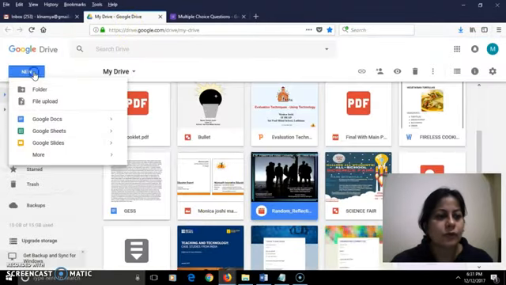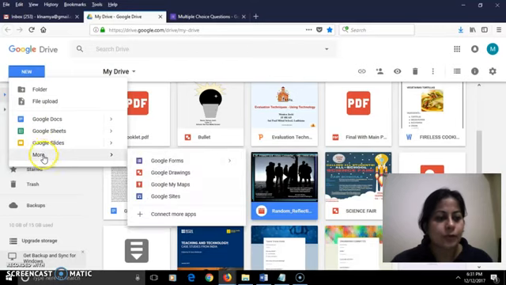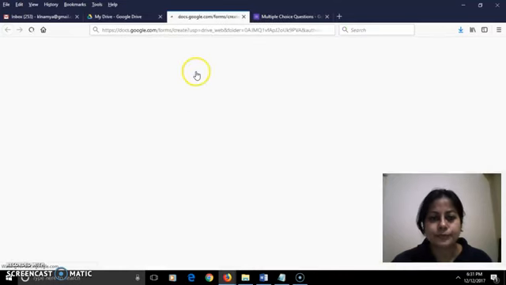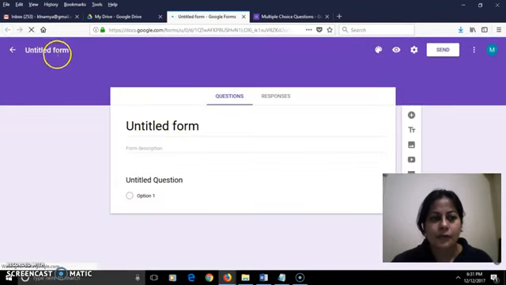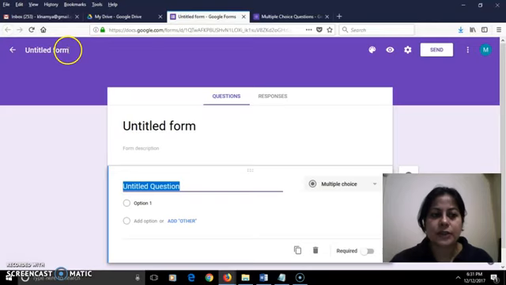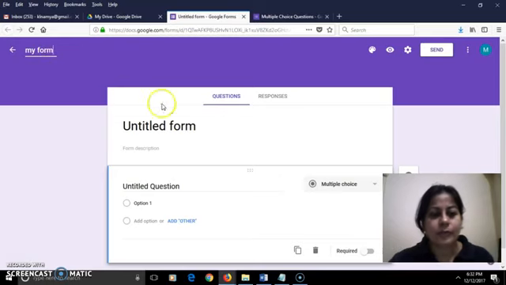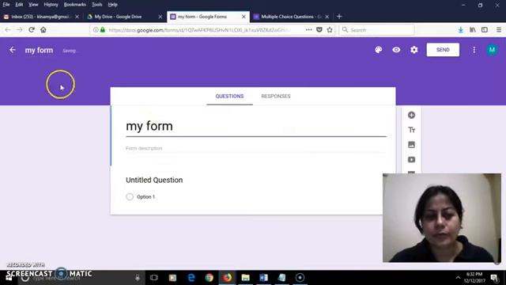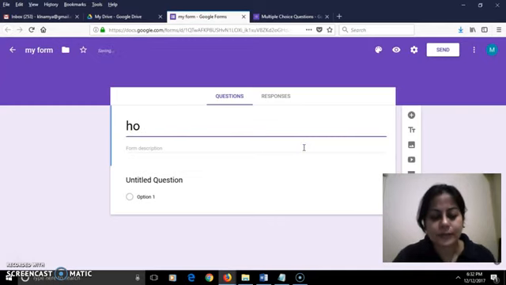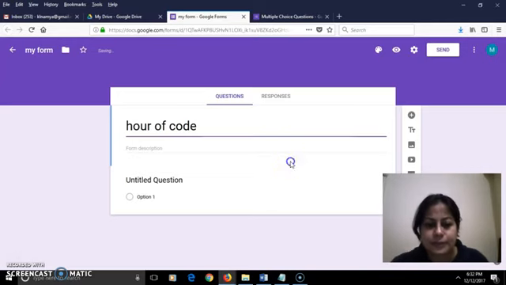To create a Google Form, we have to click on New, More, and then Google Forms. This is the default form which gets opened. The name of the default form is Untitled form. To change the name of the form, we can change it from here, like suppose My Form. And this is the title of the form. When you change the name of the form, the title of the form also gets the same name, but you can change it. Suppose I want it R of code. So I made it like this.